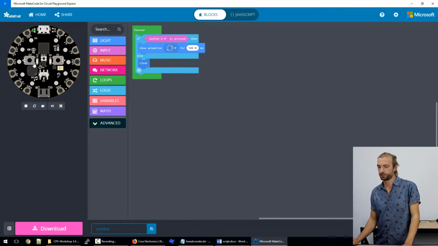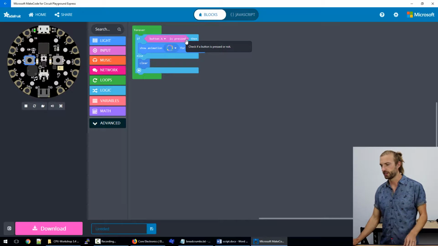If we look at the virtual board, we click A, and while it's pressed, the lights run, and when we let off after a half second, they turn off again. So whenever button A is pressed, that's going to return a true. And anything that's in this diamond shape will return either a true or false value.